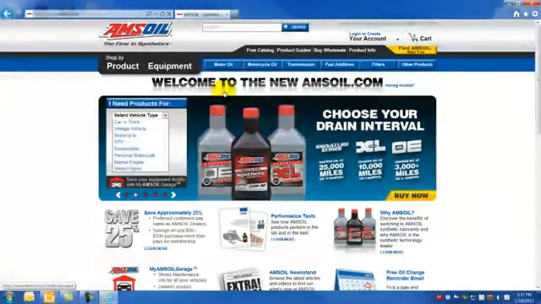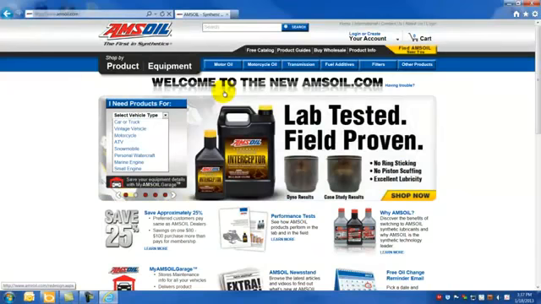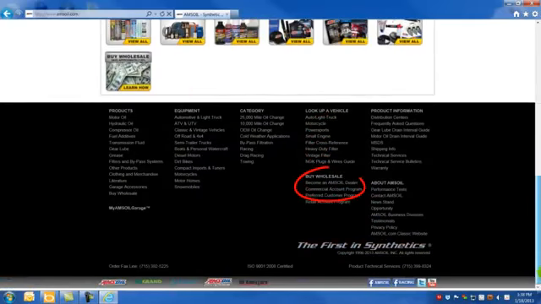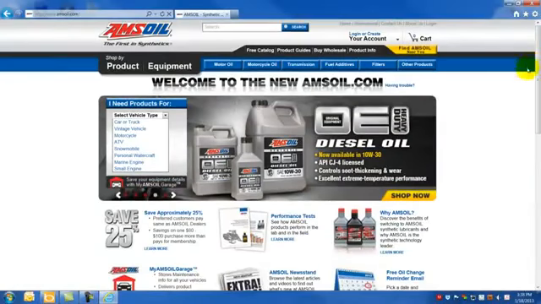Now, once they're on the AMSOIL corporate website homepage, they have three different options with which to access the Become a Dealer online process. One would be to go all the way down to the bottom in the black area under Buy Wholesale and click Become an AMSOIL Dealer. That is probably the least likely option since they would have to navigate all the way down to the bottom.